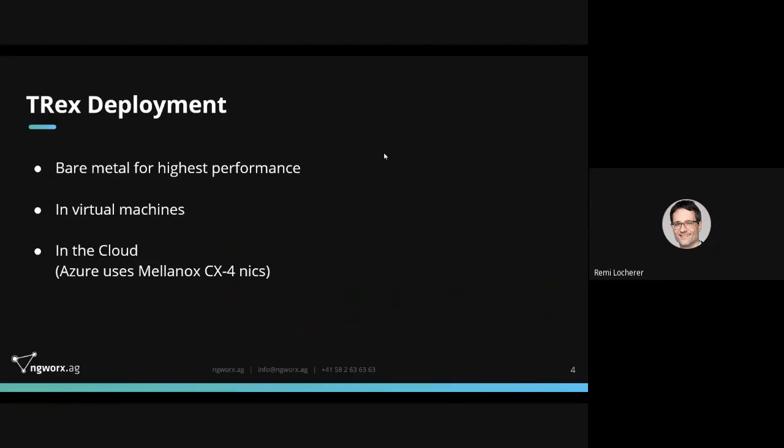So how do you deploy TRex, or where can you actually deploy it? You can just install it on a bare metal server, on a Linux server. This, of course, is the option which gives you the most performance. But it's also possible to install it in a virtual machine. Of course, there are some drawbacks because performance is not as big. So on a bare metal server, if you have the right network interface cards, you can easily reach 100 or 200 gigabits of traffic. This is not possible in virtual machines.